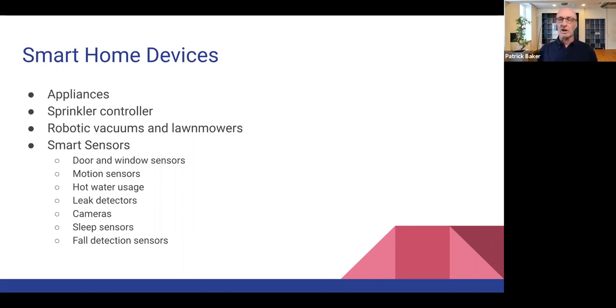It's actually a local company. I always mess up the name. I want to say it sounds like Radish, Ratio. That's it. Anyway, they're like a Boulder company, I believe, and it's a sprinkler controller that you can control through an app. Robotic vacuums and lawnmowers.